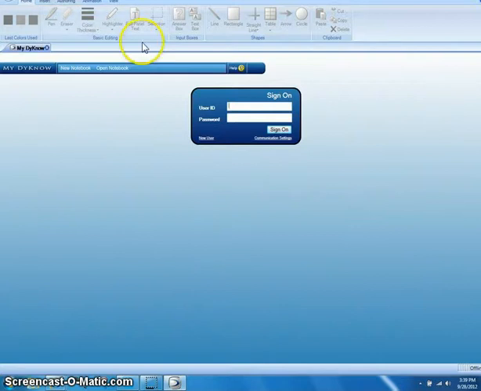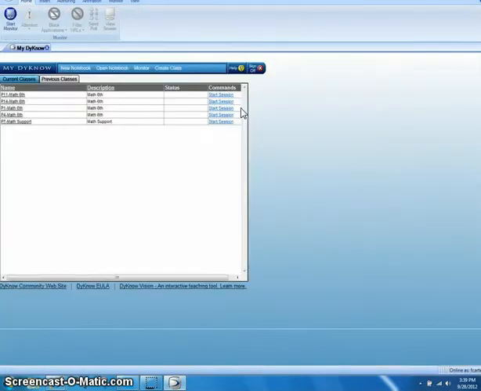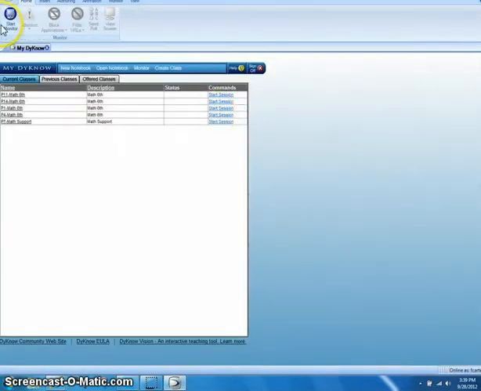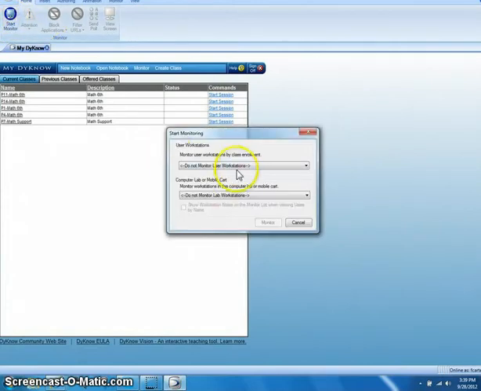When you have DyKnow open, you'll log in with your network credentials. Once you log in, you'll see that there's Start Monitor at the top left or there's Start Session. You need to click on Start Monitor at the top left. This is very confusing because most teachers find their class period and just go to click on Start Session, but that will give you an error message and will not open anything up. So you'll need to click on Start Monitor at the top left.